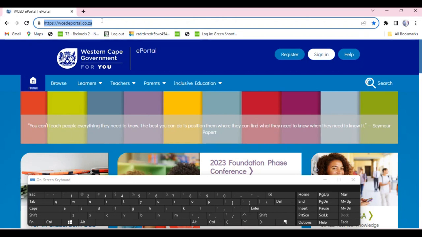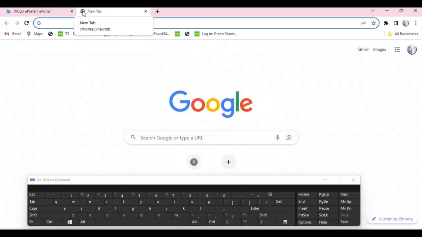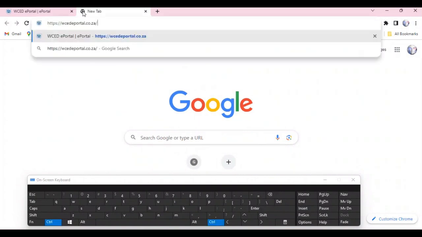So we press Control L, and now I want to copy it. Control C for copy. And I want to add it to a new window, and Control V.